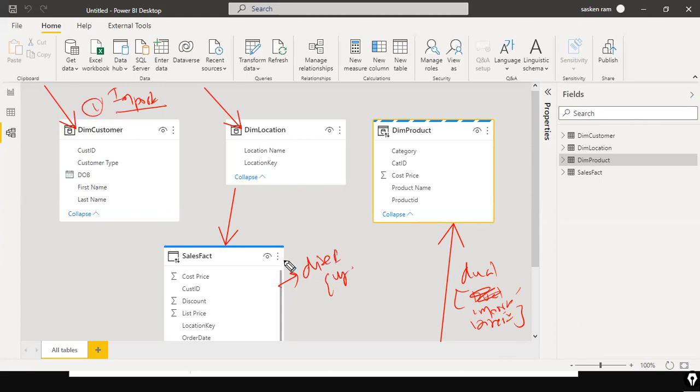So import, direct query, and dual. These are the storage modes. And the fourth one is live connection. Live connection, we cannot mix up with any other type of file. For example, you have published your report to Power BI Cloud. Once you import the report using the Power BI datasets connector, that's it. You can work only with that file. You cannot mix any other file with that. So import, direct query mode, live connection, dual.